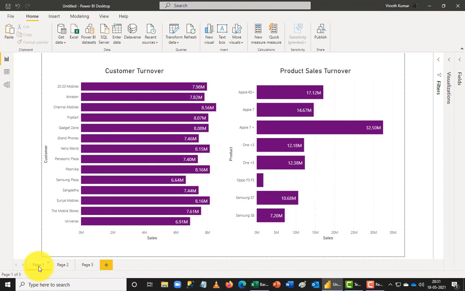I'm going to use all these charts in the best possible way to build a Power BI dashboard, and I'll show you how to publish them into Power BI Service and make use of them in the best possible way.